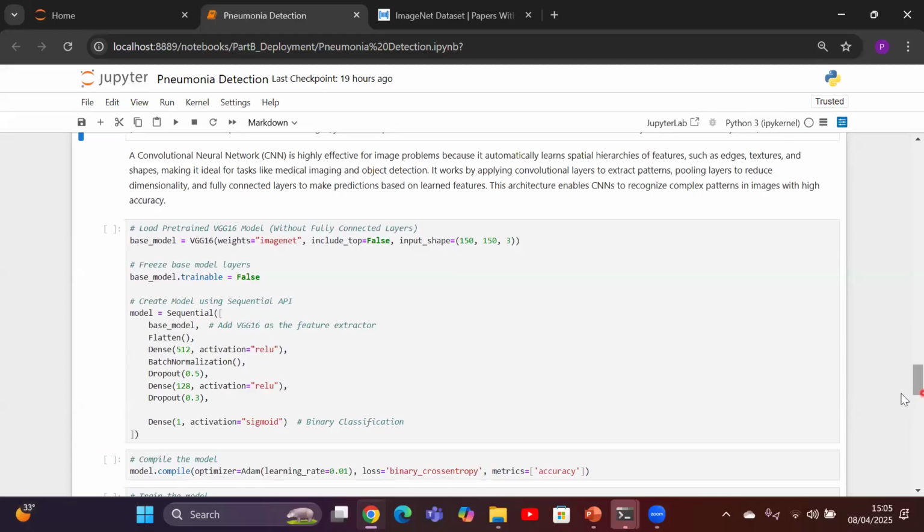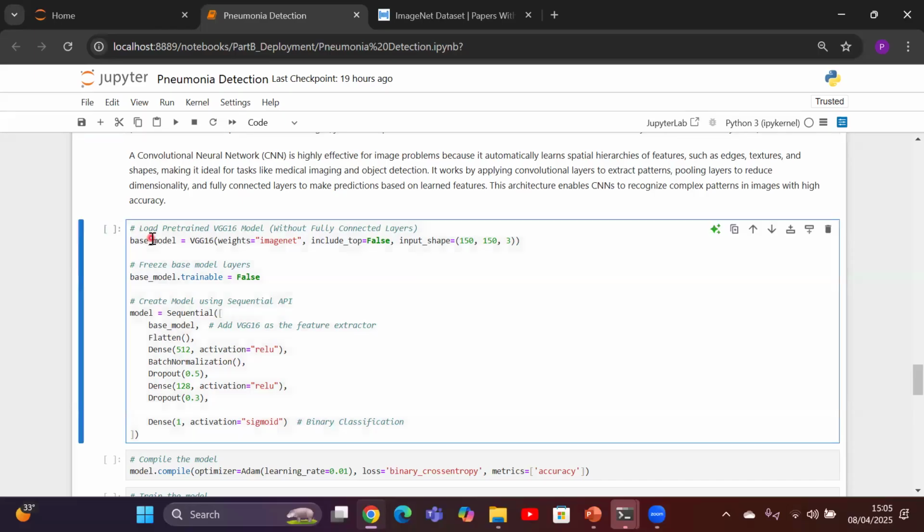Now we integrate VGG16 in our project. I am considering this as a VGG16 trained on ImageNet library, which has more than lakhs of images. So this is going to be our base model. We are loading VGG16 without its fully connected layers. You can see here, only the base model we are taking from VGG16, and from next onwards, my own layers.